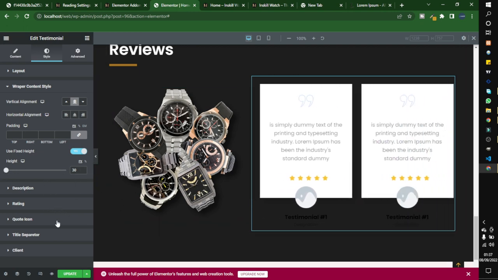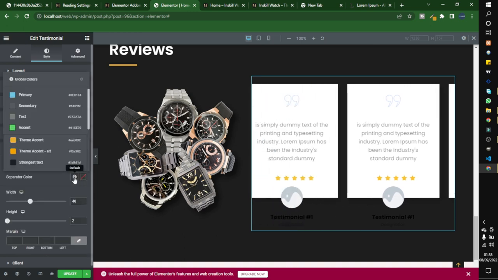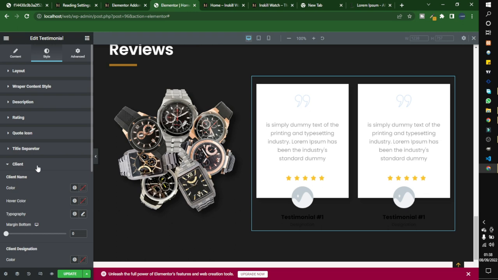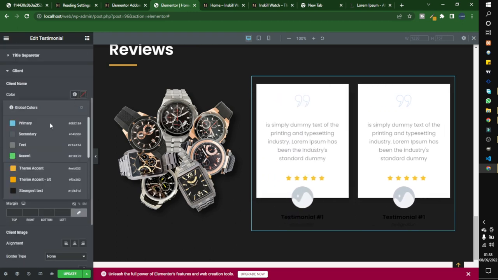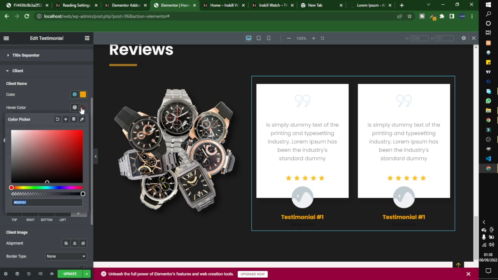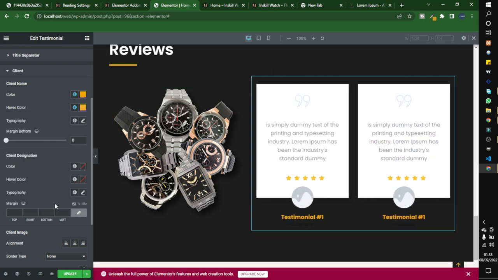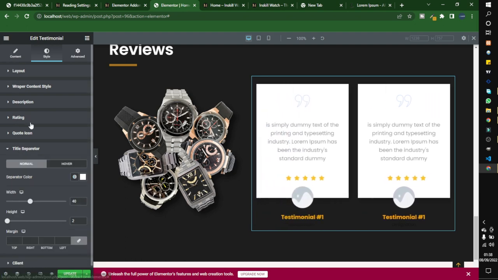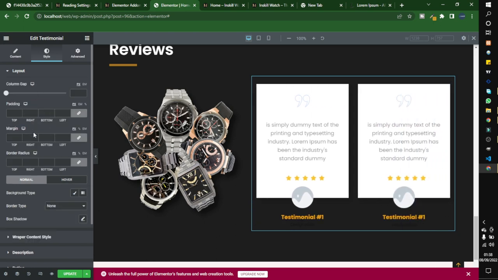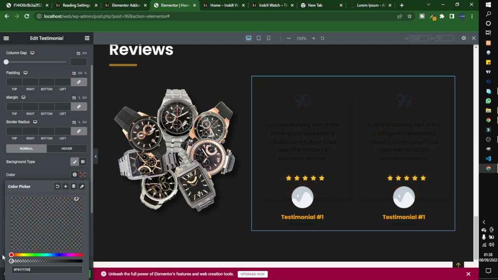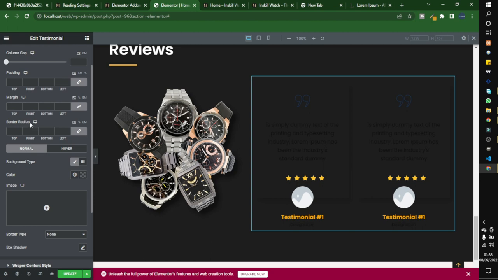30. For the title, I'm going to make the color pure white. And clients, I'm going to make it color, let me give it gold. So color is gold. And hover color, I can make it a second gold. We have that. Clients, designation, blah blah blah, we didn't set all those ones. I'm just going to leave it like this and come to layouts. Let's select background type, and I want it transparent like this. I'm going to give it a border.